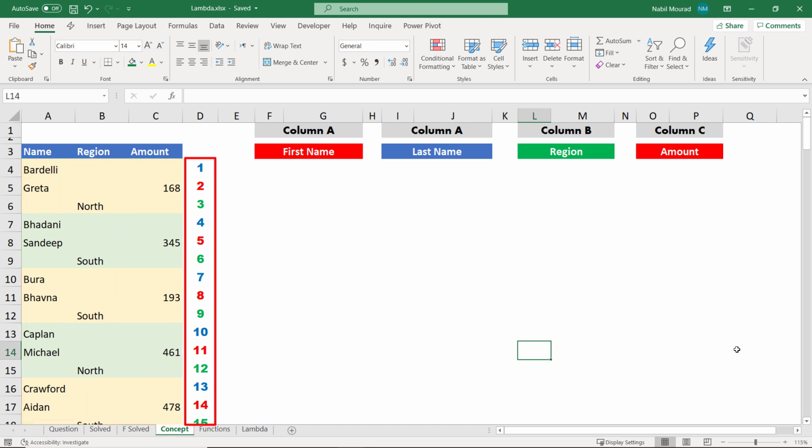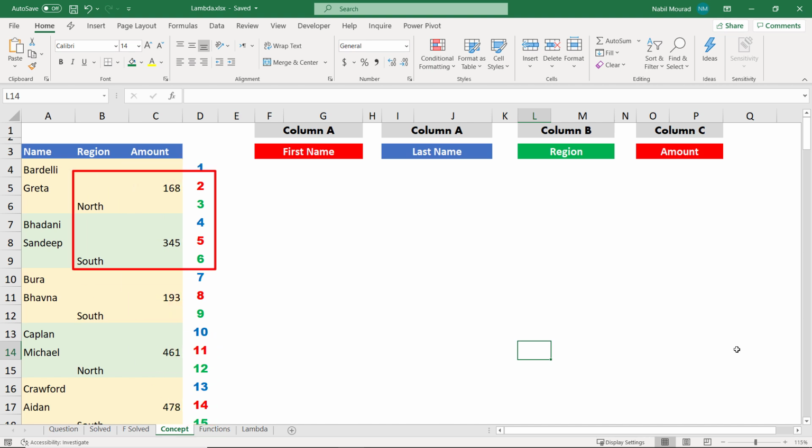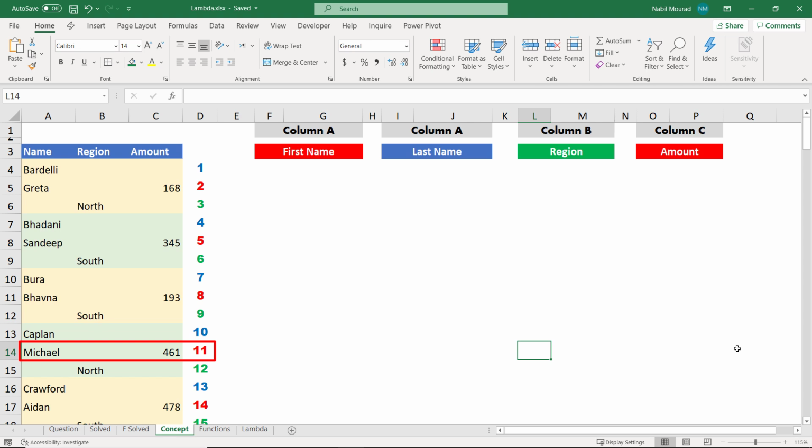So if you look at the numbers in column D, in order to extract the records, I can use an INDEX function. The INDEX function will require a row number. So to extract the first name of the first record, I need row number 2. Then the first name of the second record will be in row number 5, then 8, then 11. Look at the red color of the numbers. I created this color association to simplify the concept.